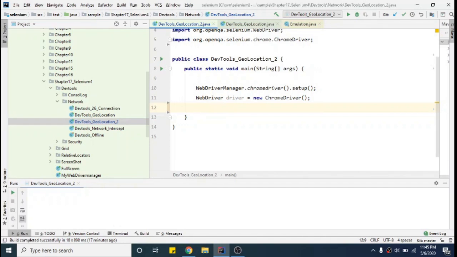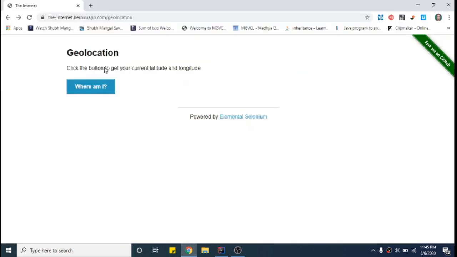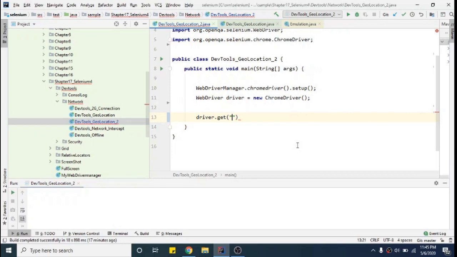I have initialized it, and now I can either first go ahead and do the configuration, or I can even open the website. It doesn't matter. I will open the website with driver.get, and in it I will give the URL of the geolocation website. This is just a demo website, but you can use this in your own application website. You can give the URL of that.